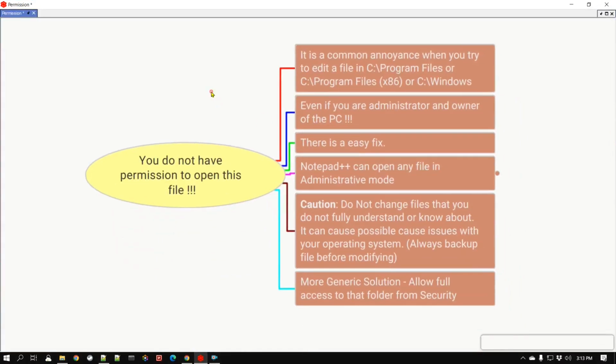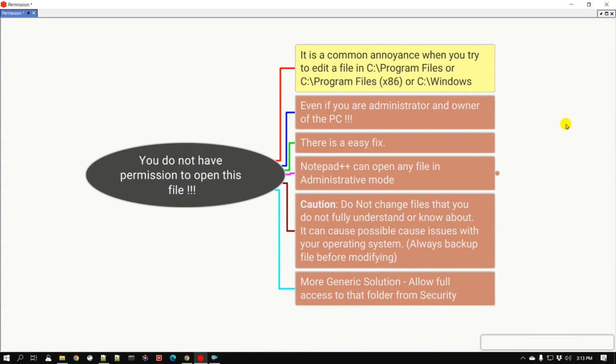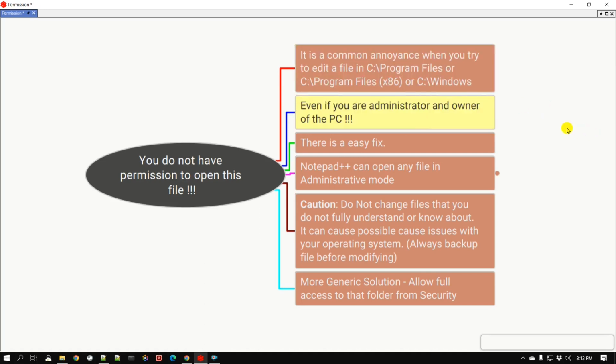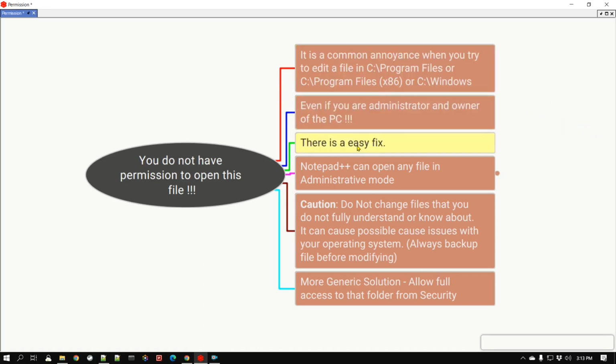Now I have some notes here. We just looked at this common annoyance of an error where, even though you are an administrator or owner, it will not allow you to edit certain files. Usually these files are located in C Program Files, C Program Files x86, or the C Windows directory. By default, Windows does not allow you to edit these, even if you're an admin or owner. But there is a very easy fix.